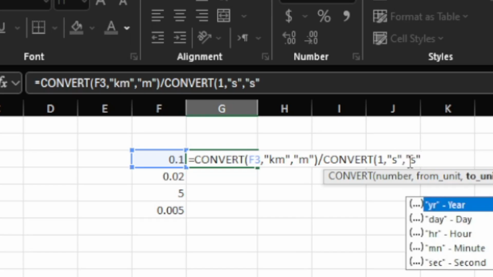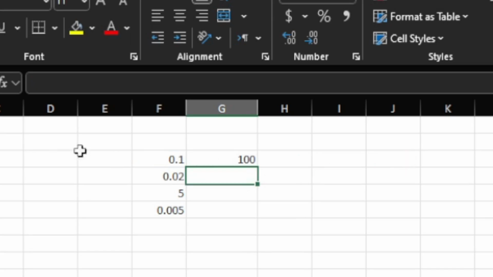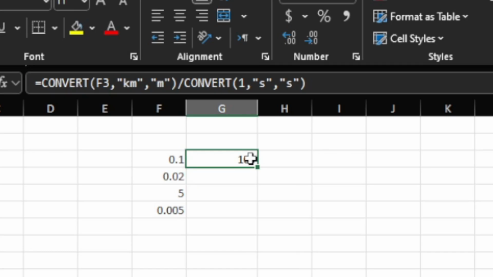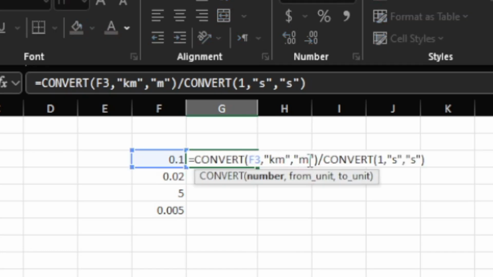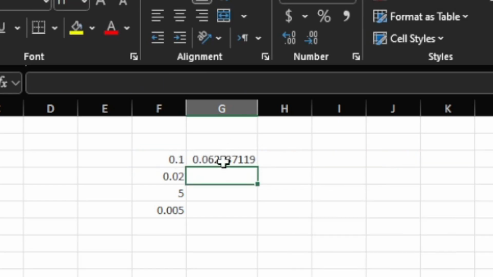Then I close the bracket and I enter it, and you see now it has converted from 0.1 kilometer per second to meter per second. So 0.1 kilometer per second equals 100 meter per second. And similarly, if I again want to change this from kilometer to mile, I'll enter mi over here and then click. You see now it gives me the result in miles.